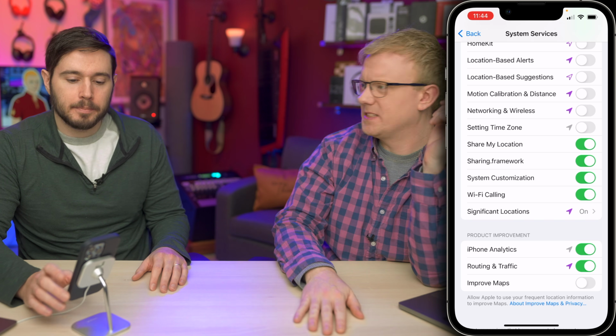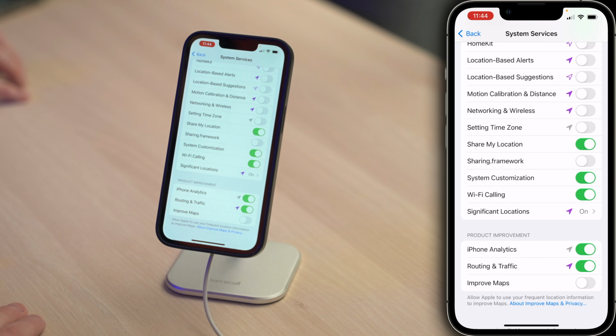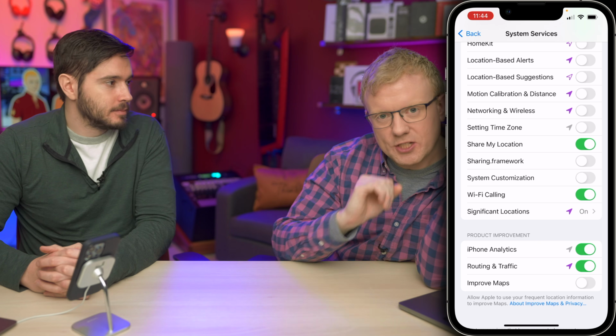Still come through. Yep. Different setting. This is not going to compromise sharing life. Framework, we'll turn that off. System customization. If I turn this off, can I not customize my iPhone anymore? If you don't know what it's doing, turn it off. How about Wi-Fi calling? Turn it off.